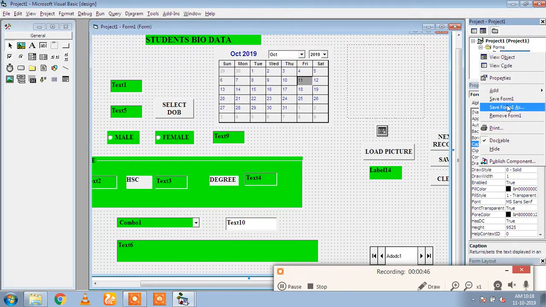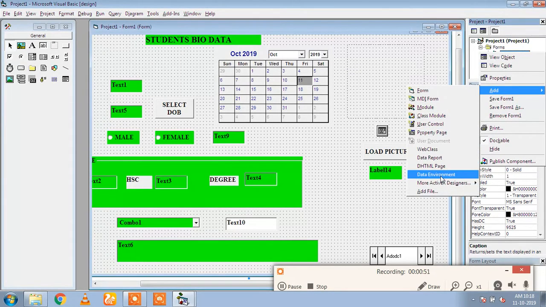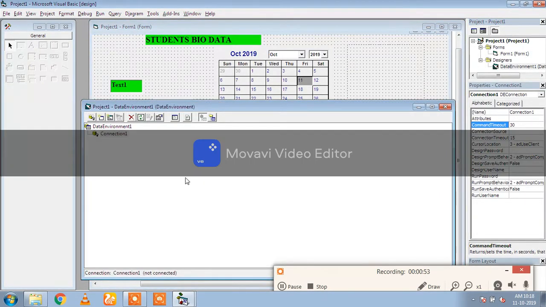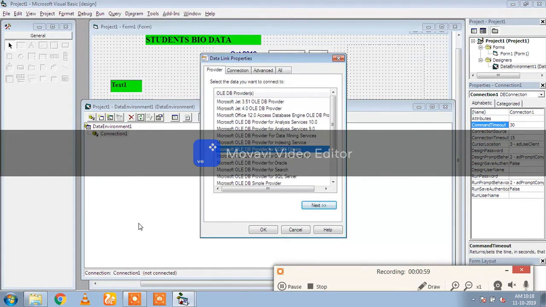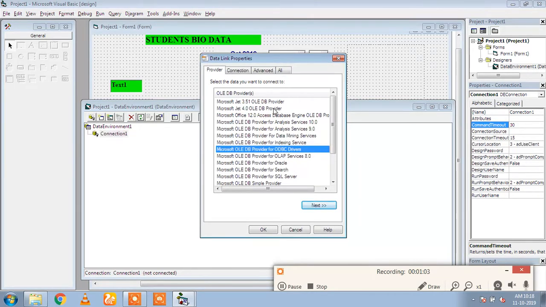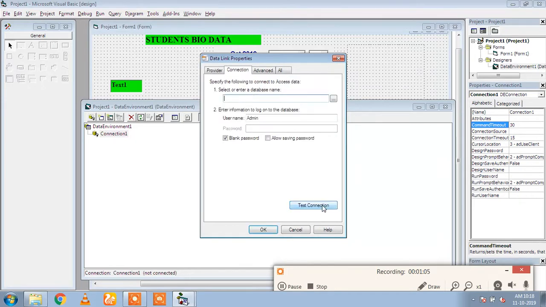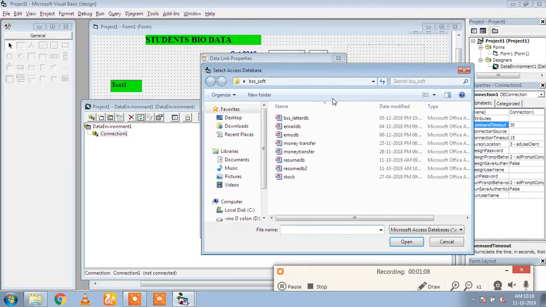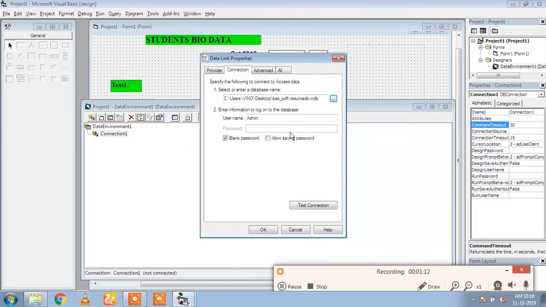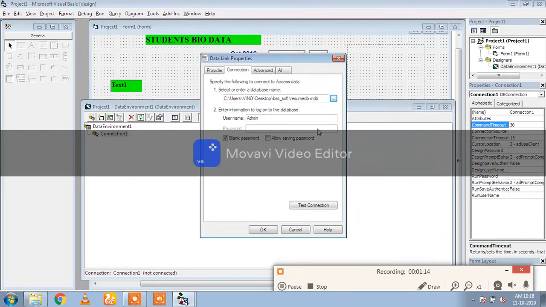Next is to create the data report by right click on the project name, select add option, then choose more ActiveX designer menu and select add data environment. In the next window, select connection property, make a right click on the connection property, then select the properties option, select the name of the provider, then select the database name and press the test connection button.